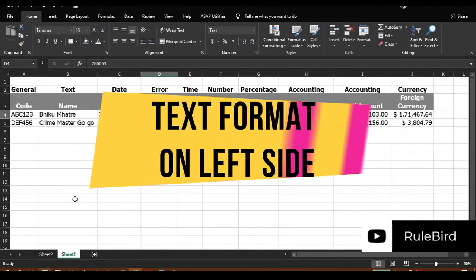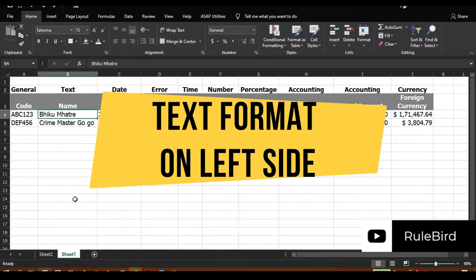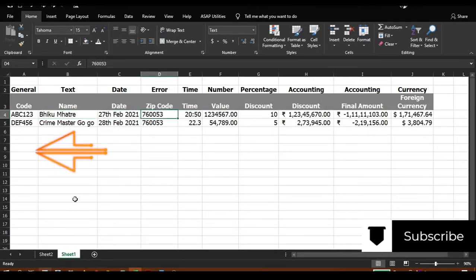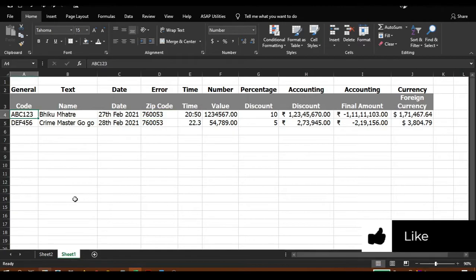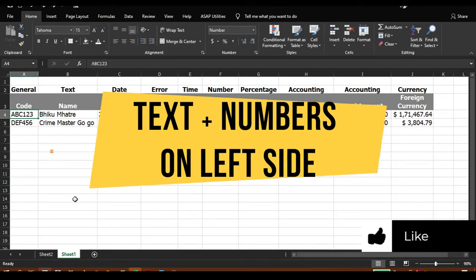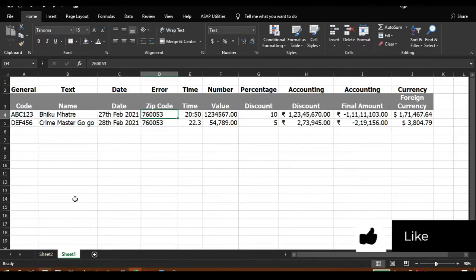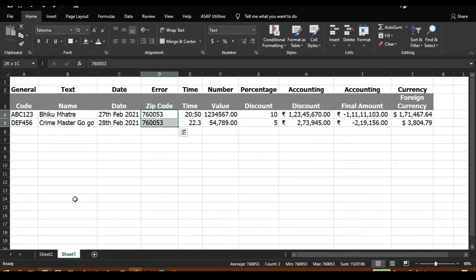You can see here that text formats are always aligned on the left hand side and number formats are always aligned on the right hand side. If a cell contains both numbers and text, then it will be aligned on the left hand side as text. Any numbers on the left hand side like this, you can see over here that these numbers are aligned on the left hand side. It means the format is text and is not the correct format. So you can change the format from this. You can just go here and choose the number format, so the number format will be applied here.